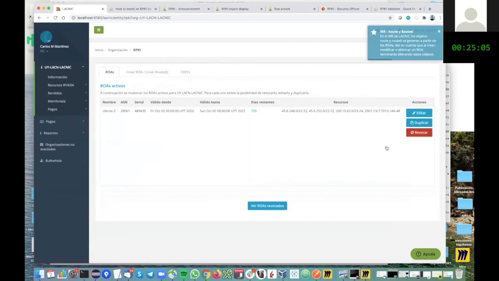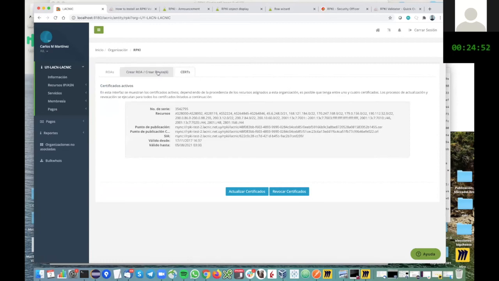So finally, we have revoke. So finally, another interesting thing here is management of the certificate as such. Basically here, you have the information on that certificate, the serial number, the resources, IPv4, IPv6, ASN, the publication information, validity date, and then update certificates.